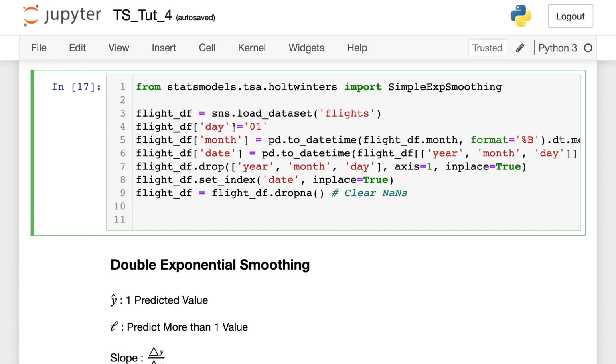This is going to load our flight data that we covered previously. And this guy right here is going to allow us to make our calculation. So what we're going to be able to do here is use this built-in function to get this smoothing effect.